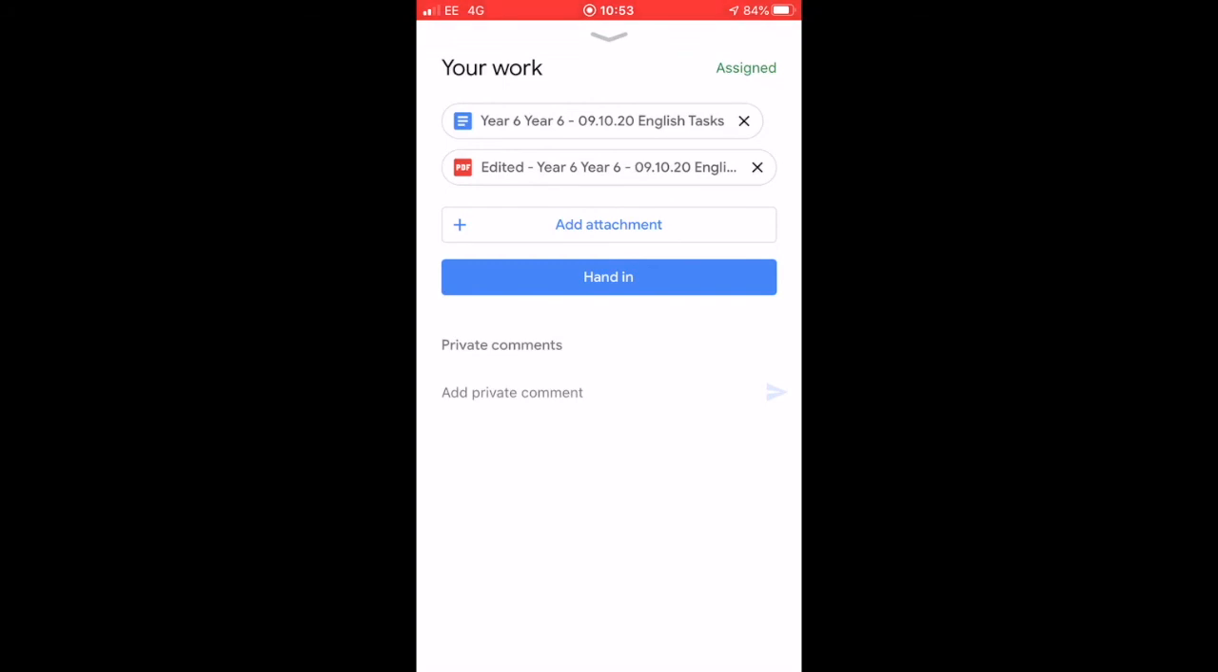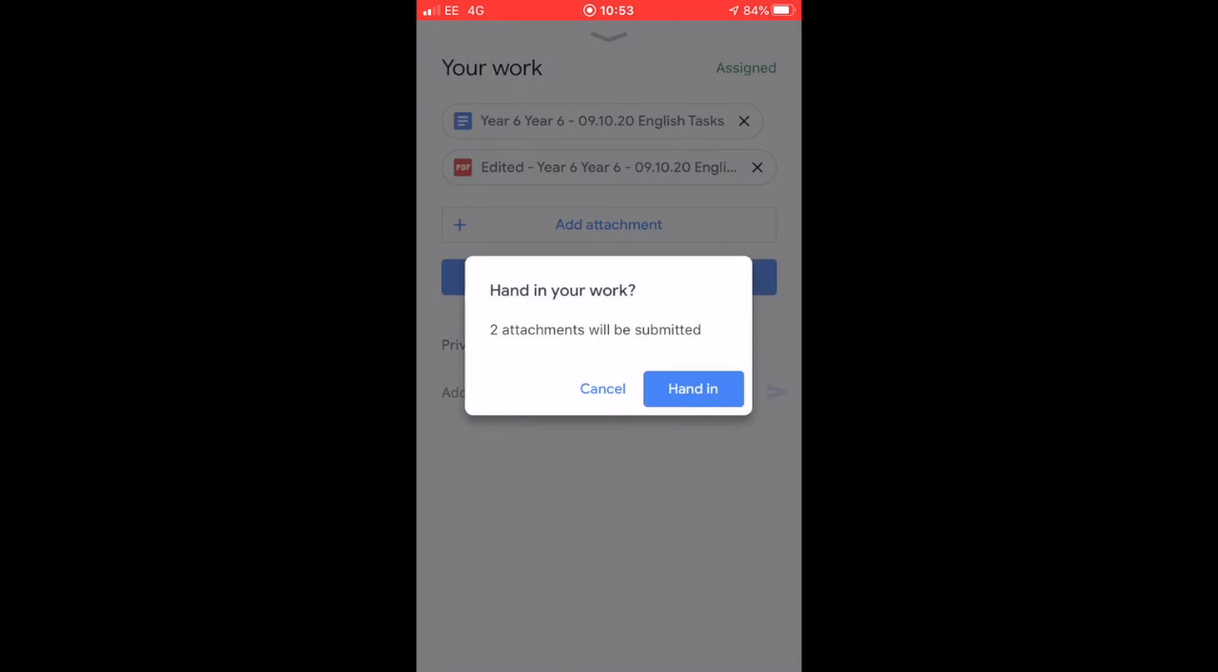To submit your work, you press the Hand In button. When you click Hand In, it will ask you if you're sure that you would like to submit the work, and you just click Hand In. If you're not finished, click Cancel.